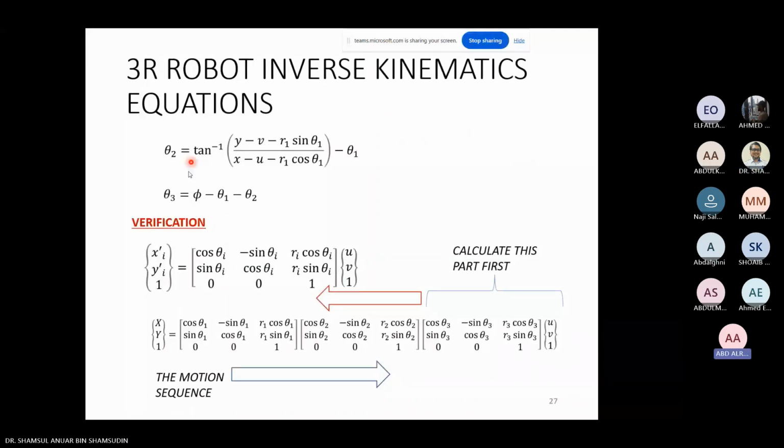Okay, theta 2. After that, theta 3. Okay, doctor, the next step: my friend is confused after this step. When we get theta 1, theta 2, is this the final answer or what?